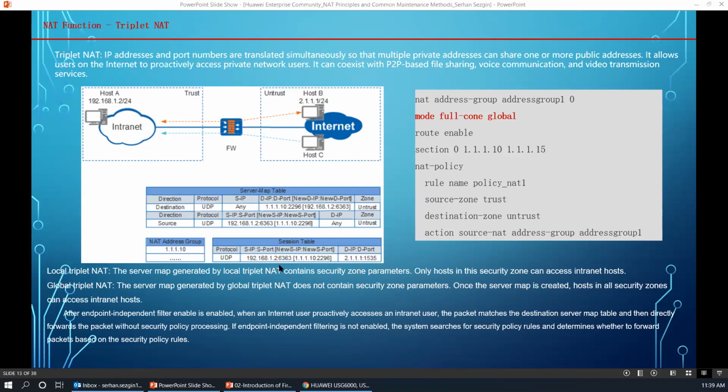And in the session table, you can see the NAT address group, the address group assigned to the firewall. The internal host is translated to the firewall's address group. Then the destination is 2111 and 35. This is in the NAT server map table and session table. We will look at this in the lab, how we see the session table and server map.